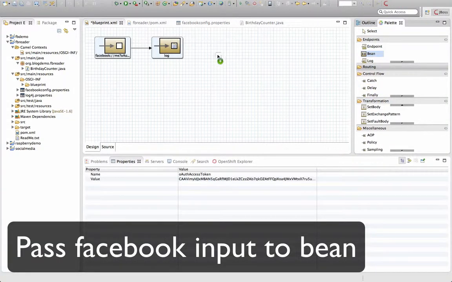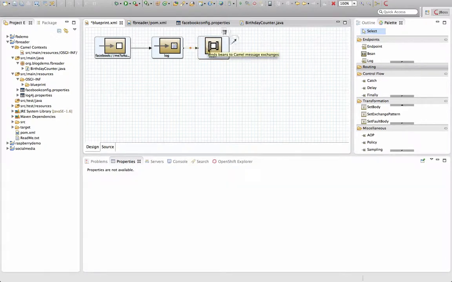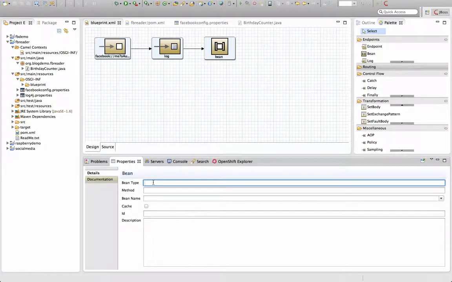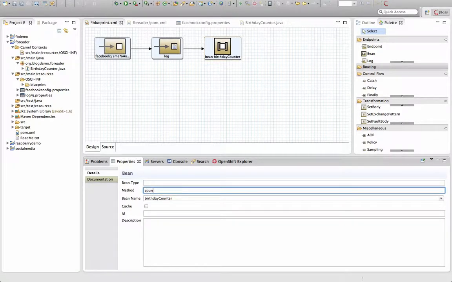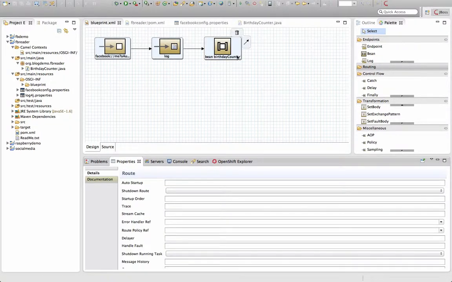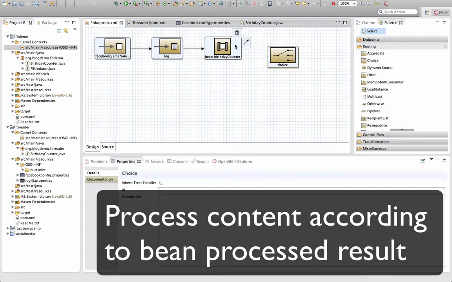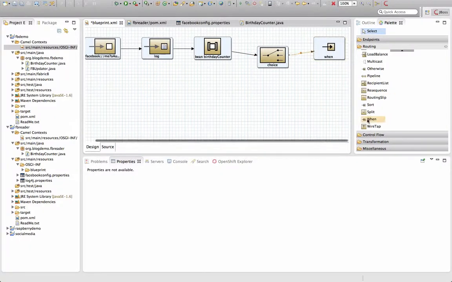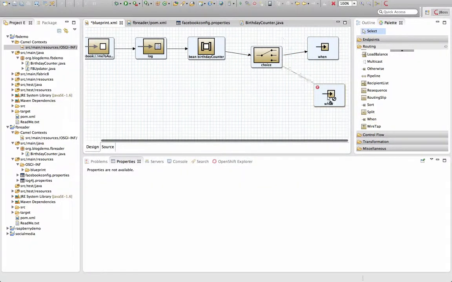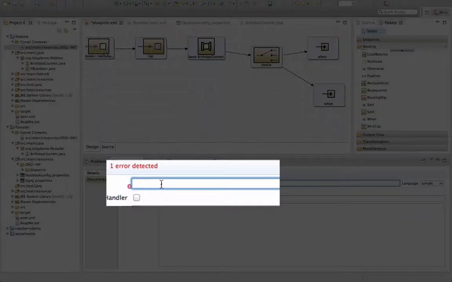Now we want to connect it to the route. So now we add a bean endpoint. So this bean endpoint actually links to the object that we have created and declared in the blueprint XML, and we're going to call the count method of the bean, and then we're going to do some processing depending on the result of the bean. So there will be different numbers that will return.